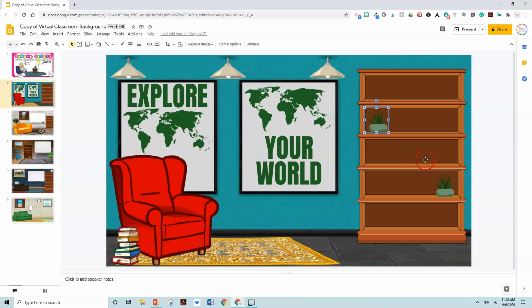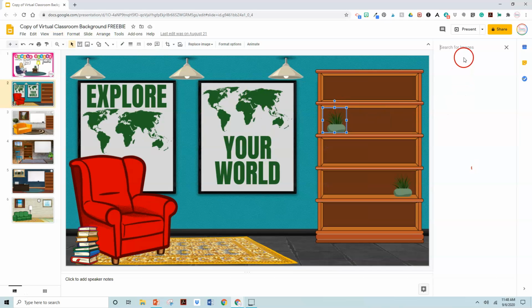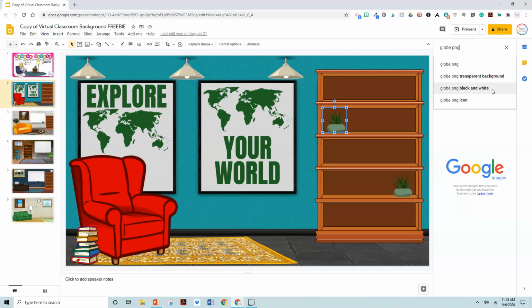So let's say you wanted to add something to the library. What you do is you do Insert, Image, Search the Web. And this box will come over on the sidebar, and right here where it says Search for Images, let's say you wanted to add a globe. So you would type globe, and I always put in PNG because you want that transparent background. You don't want any white around the image.